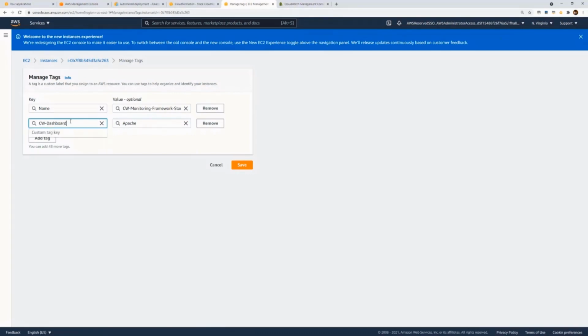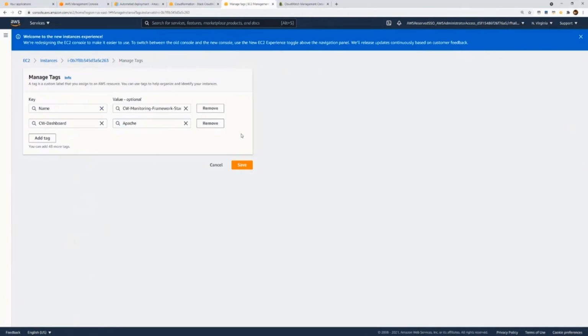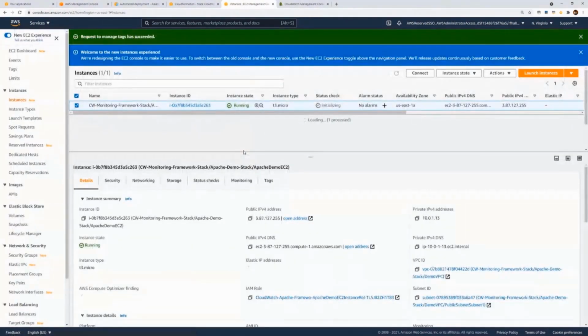Please note that tags are case sensitive and trailing spaces count. So make sure we don't have any trailing spaces, and then this is an exact match. This is why I'm copying it directly from the parameters I used. Okay, so we'll save this. And now we have the tag applied to our instance.